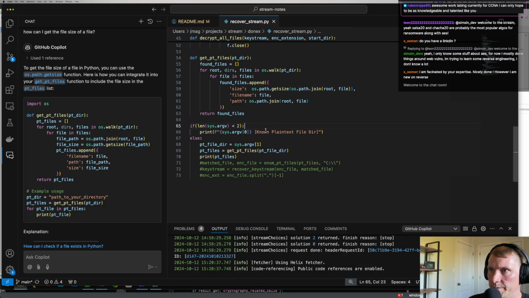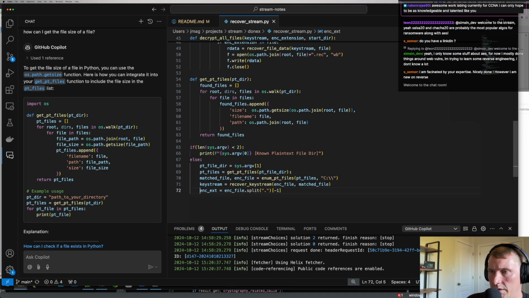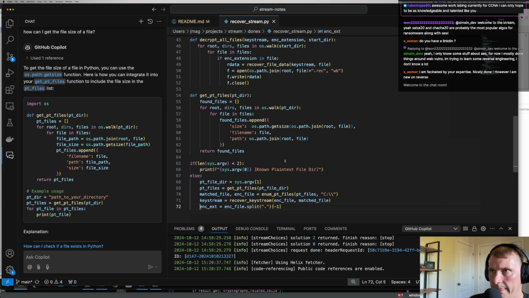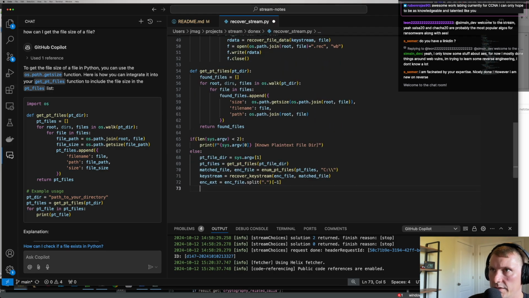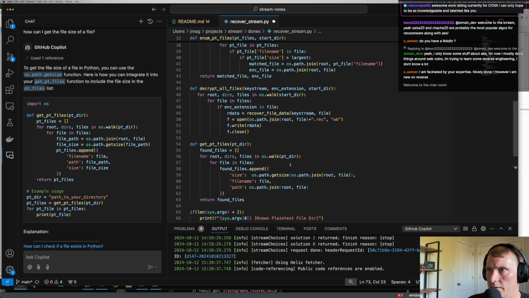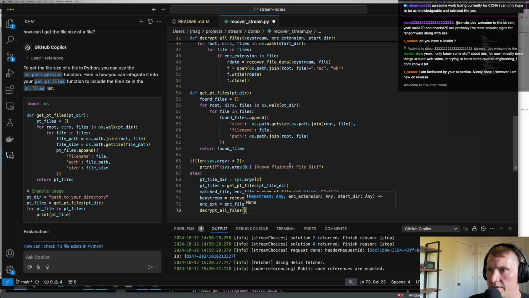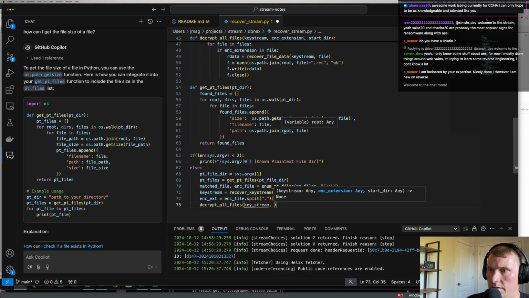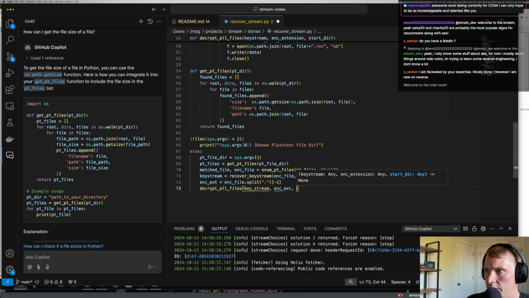So that looks good. So now this is when we need to run it on the encrypted system, but we still have to do decrypt all files. We need to provide the keystream, the encrypt, and the start directory. So we'll just do /. I guess we can do that as a config parameter as well.